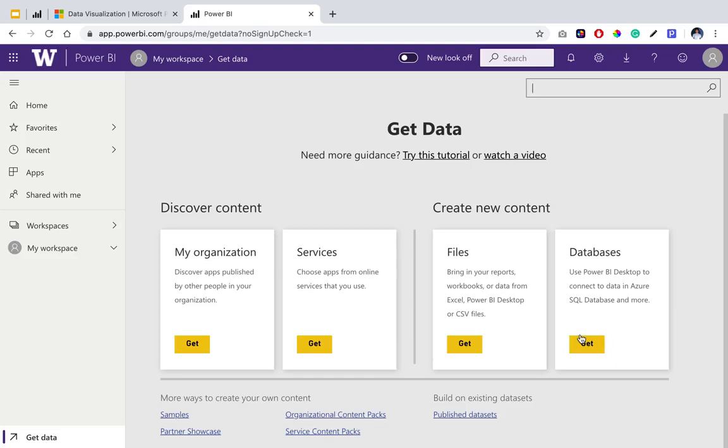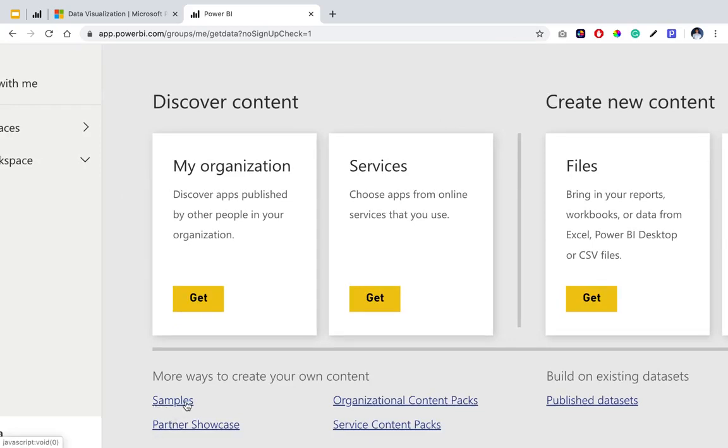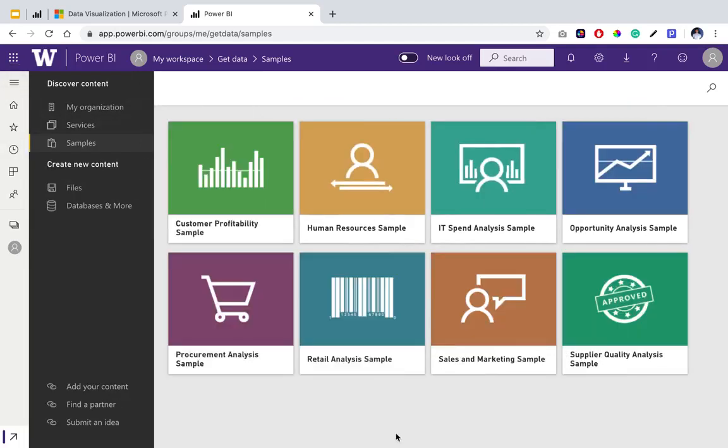So to use a sample data set, pay close attention to the bottom, right below the My Organization card, just below it. You'll notice right here there's an option called samples. Okay, so right below My Organization, there's an option called samples. I'm just going to go ahead and click on samples. As soon as I click on it, it's going to create this new page for me where I get to see all the different sample data sets I could work with for today. So we have multiple sample data sets.